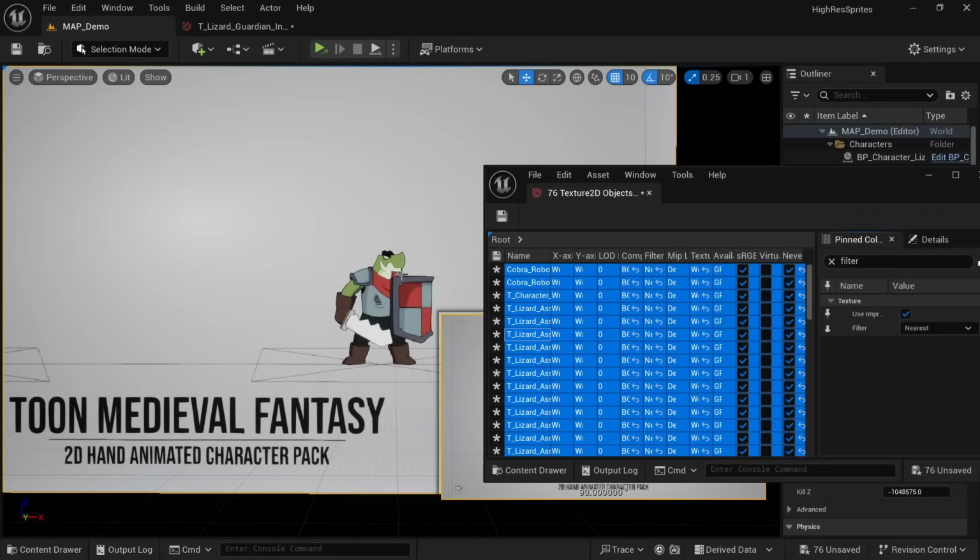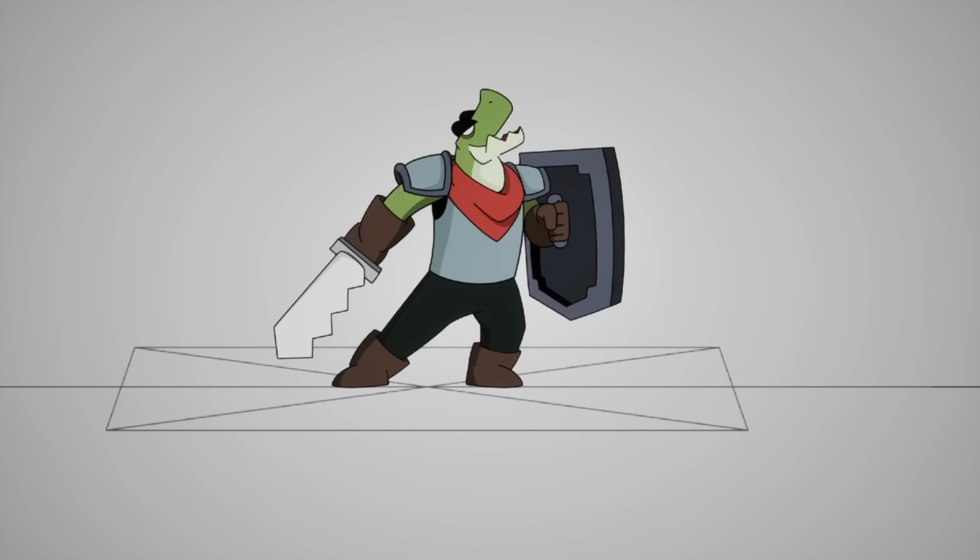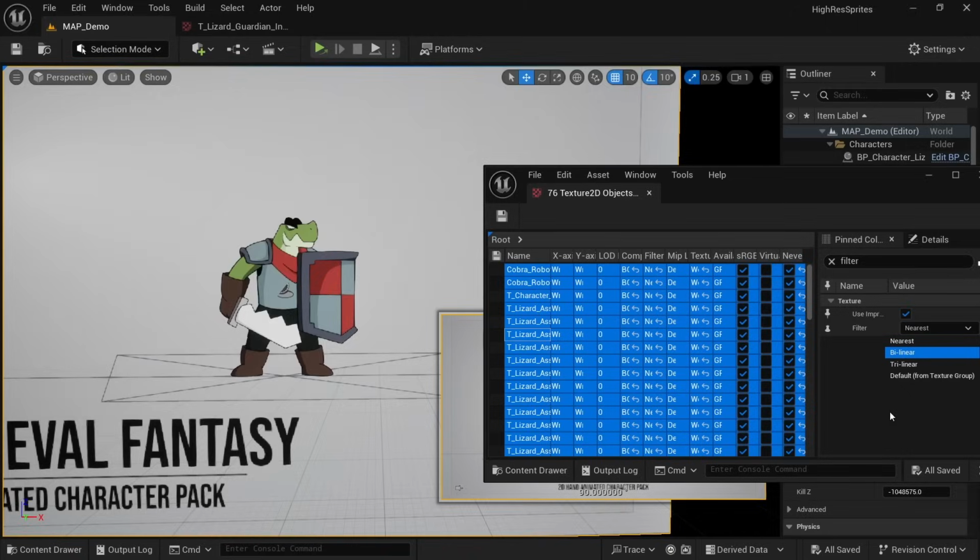In the viewport, we can also see that setting the filter to nearest does create more aliasing and instability in the image, and this is also reflected when playing in standalone mode. For that reason, I believe for these types of sprites, using bilinear or trilinear is the better option.